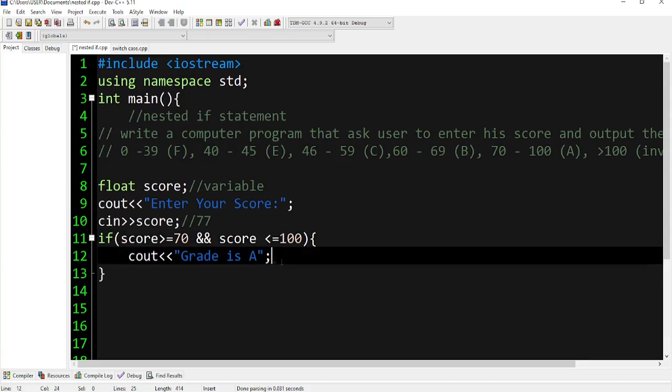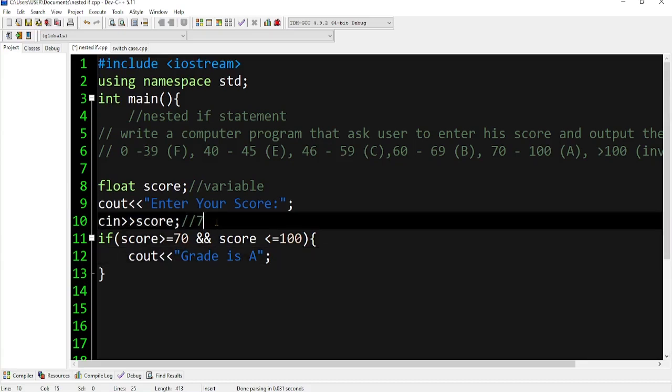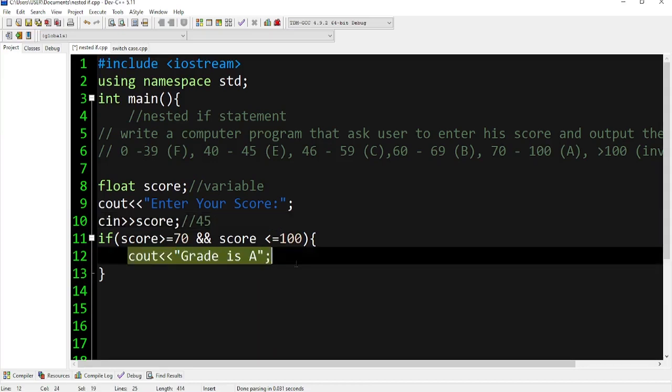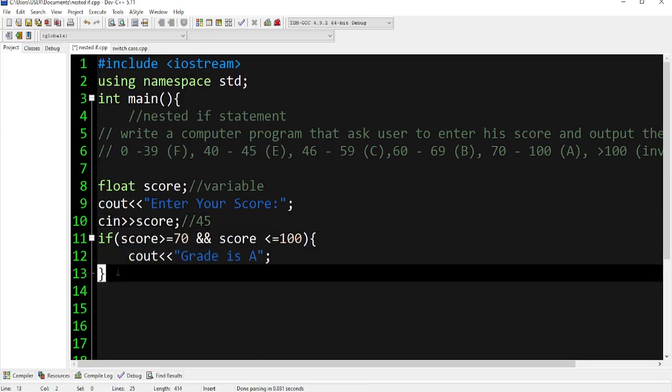However, if the user enters a number that is not 77, let's say 45, this line of code, line 12, is not going to work. Therefore, we have to put the else if. So we have else if. So this is called a nested if statement. It is nested, one inside one.